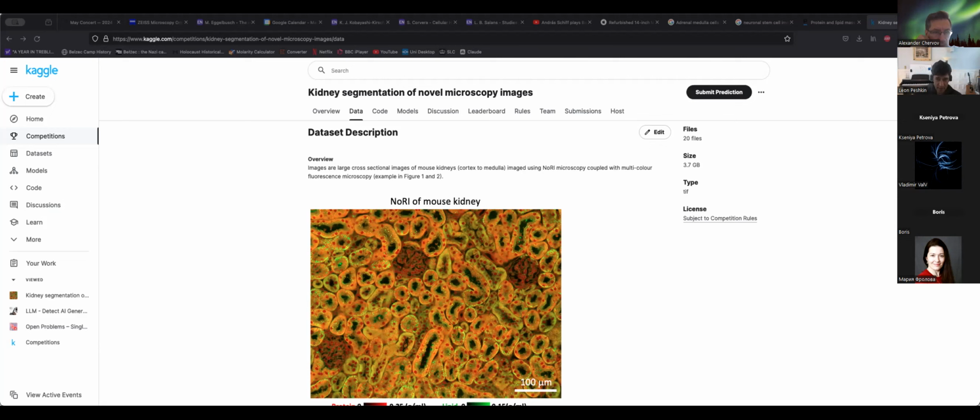We could segment, separate elements, and get some analysis per element, right? Is that clear? That's not the best and the most helpful way to formulate the problem. But just segmenting the tubules and glomeruli is helpful.